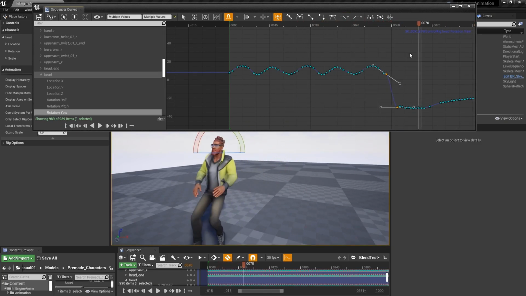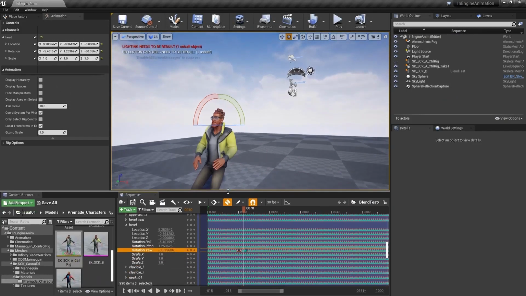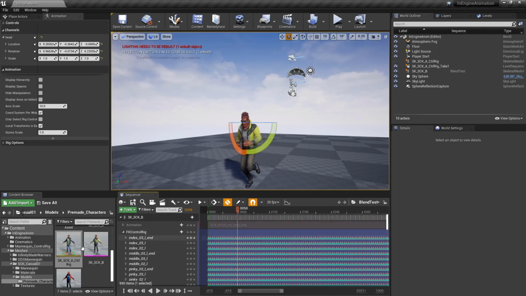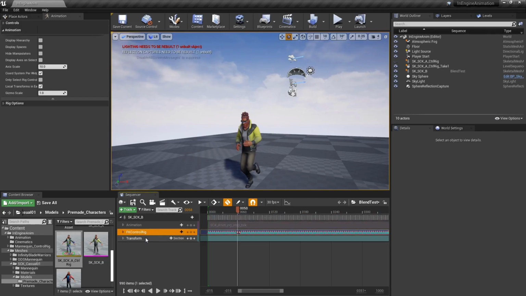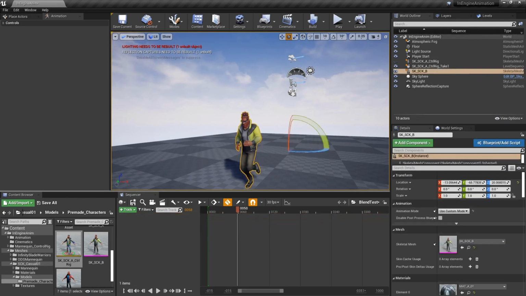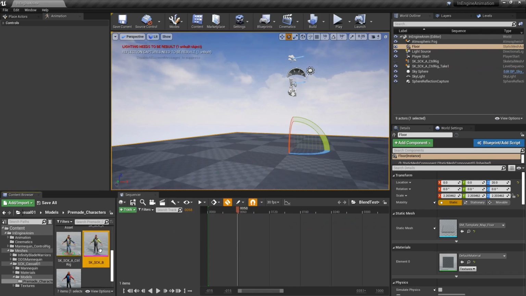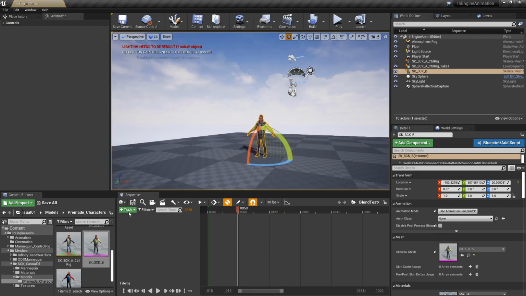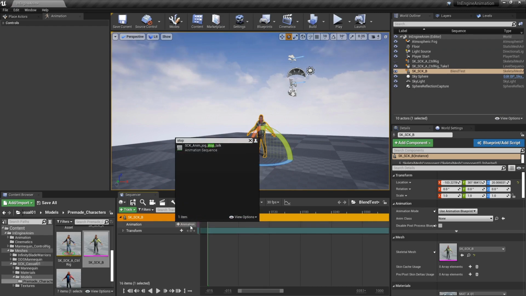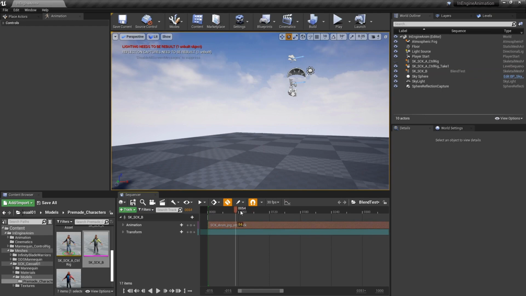So this is one example of how to use the FK control rig and come in and modify the keyframes on each specific frame for each specific bone. So that's one way. Let me kind of get back to the original. Let's just go ahead and delete him and kind of start from scratch. So I'll drag him in, add him to my sequencer, and I'll add in that jog, stop, talk. So now we're kind of back to square one.